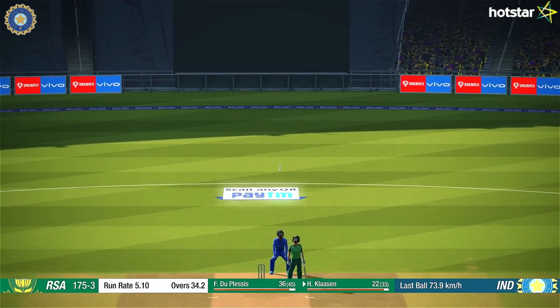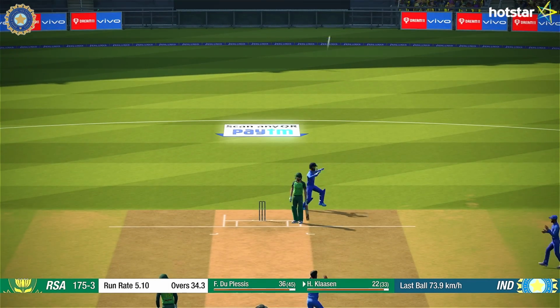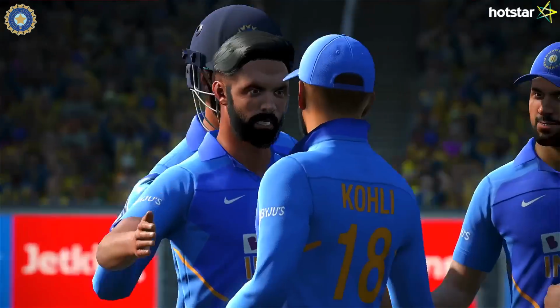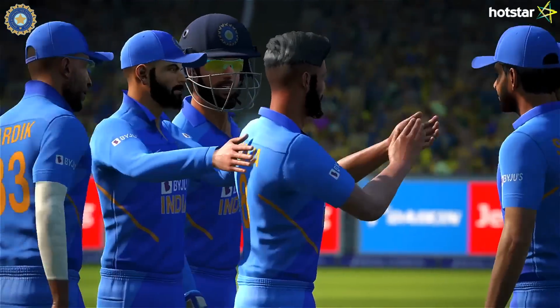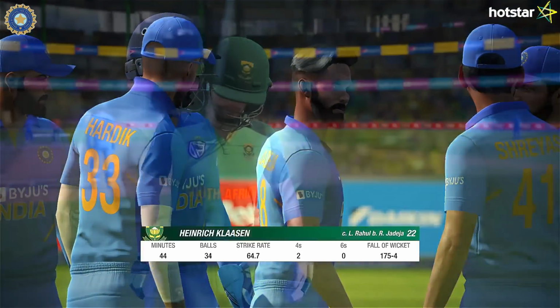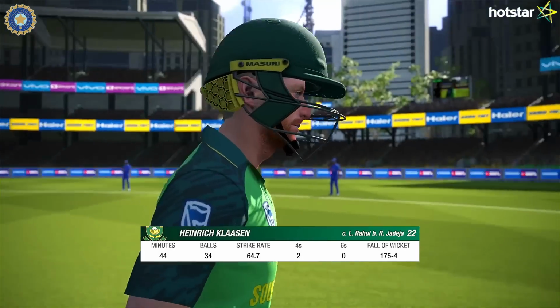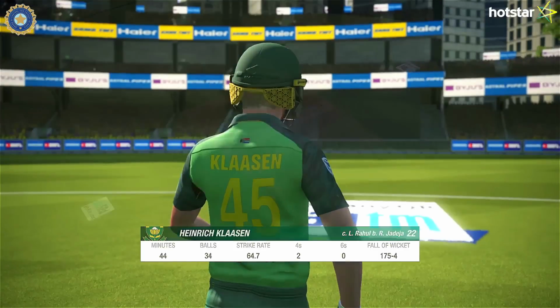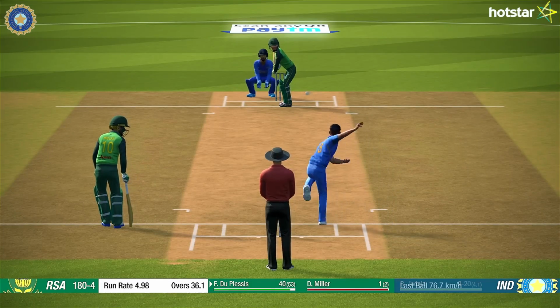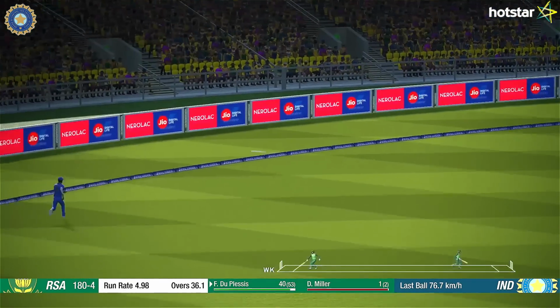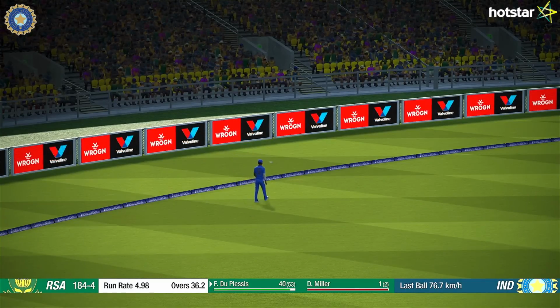That's taken the top edge and should be an easy catch for KL Rahul. And that's the end of Klaasen's innings. Jadeja, the wicket taker, he goes for 22 of 34, 175 for 4 now, South Africa. That's hit brilliantly and will go for 4. He looks to be in fine form today. Good boundary.